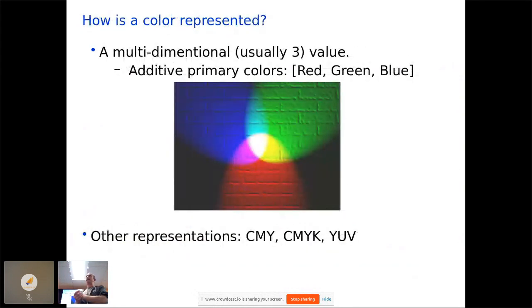Colors are usually represented as a three-dimensional value. For almost all computer vision algorithms or systems that I know of, they use additive primary colors like RGB. I don't know of any that work in another color space, but it's possible. OpenCV typically has image representations where a color image is 3-channel RGB. If it's a grayscale image, it's probably 1 channel. There are a lot of other representations.